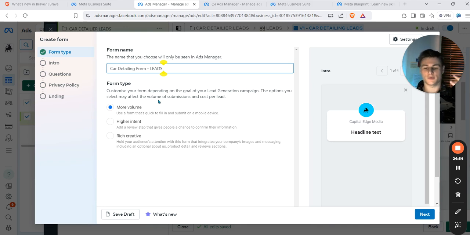And now there are 3 different types of forms. You've got more volume, higher intent, and rich creative. Rich creative is for your apply-to-these-events type forms, where the ROI is on the back end, not the front end. High intent ensures that you're not just getting spam users come in. More volume means you're probably going to get a noticeable amount of volume compared to a noticeable amount of people who want to convert after they've put in the form.